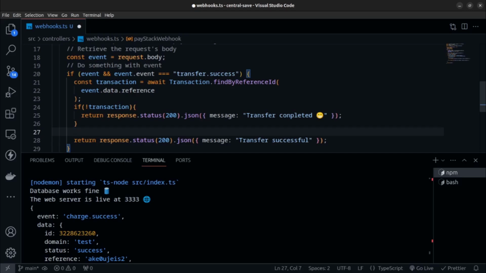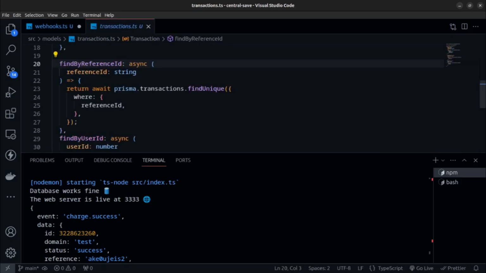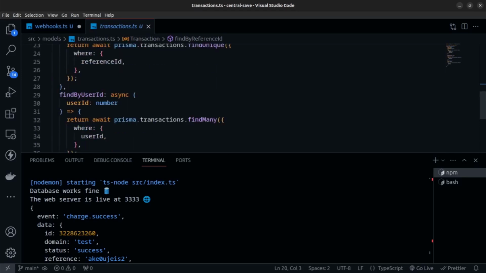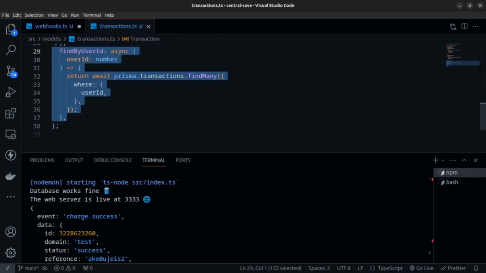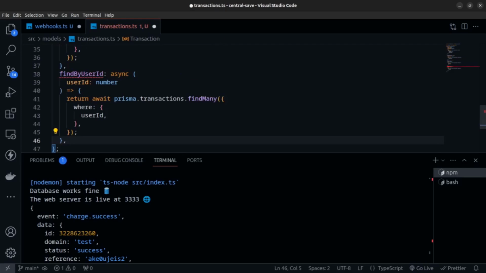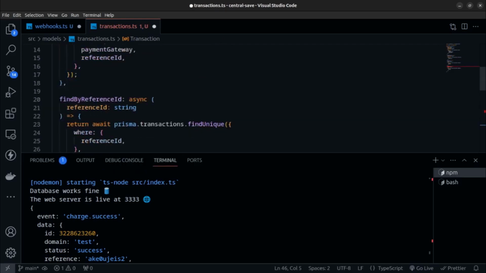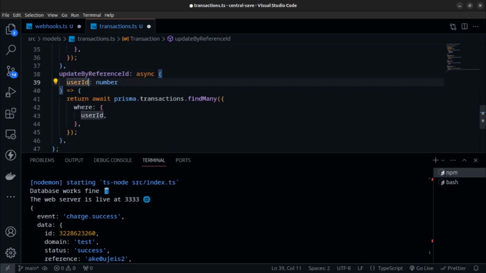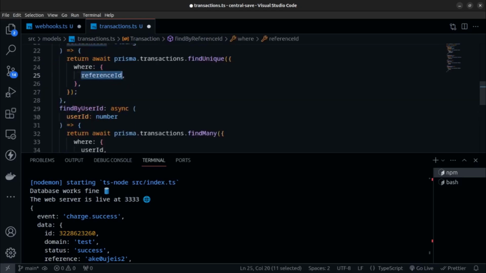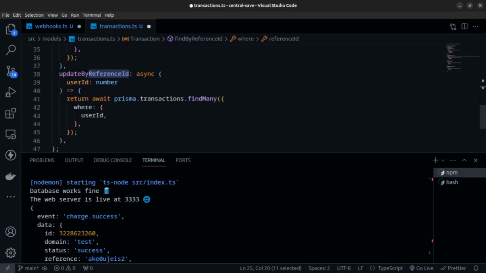Okay, so next we are going to create an update by ID. I think the reference ID makes sense. So instead of find, it will be update by reference ID. This wouldn't be the user ID, rather this will be the reference ID. So this will be here like that.